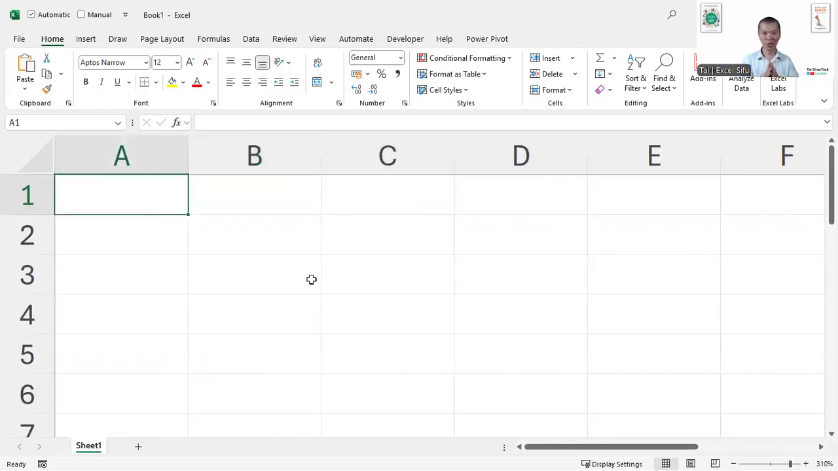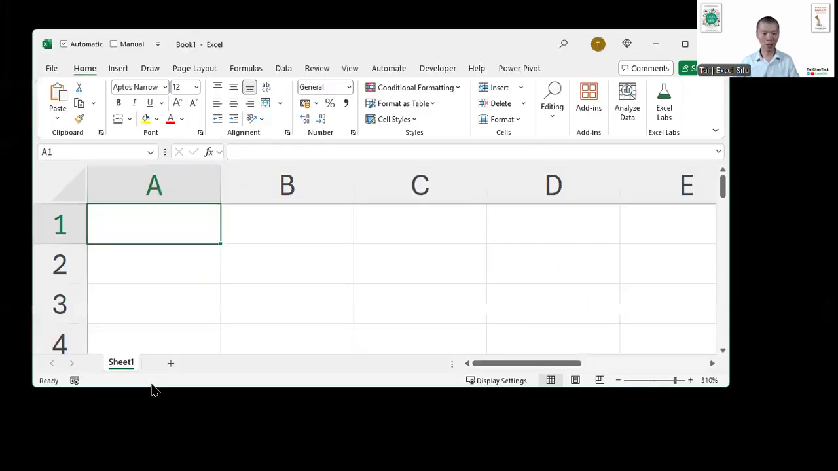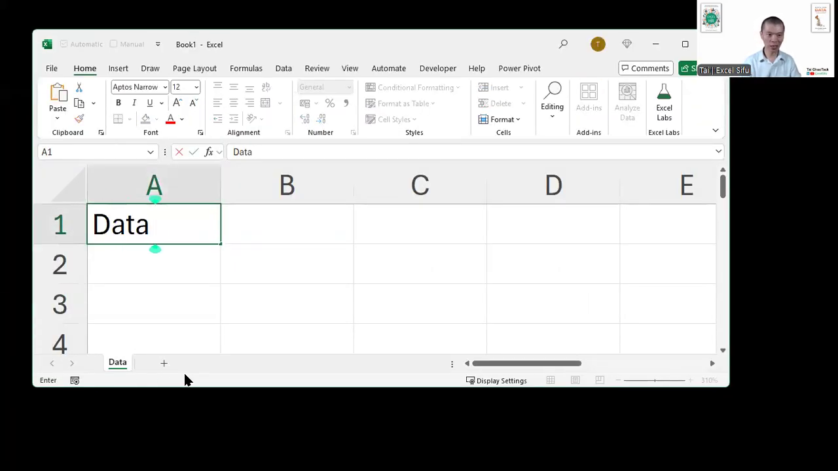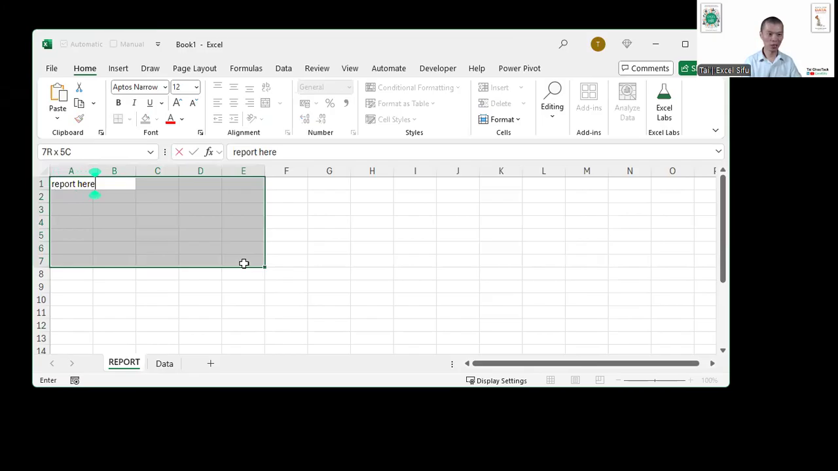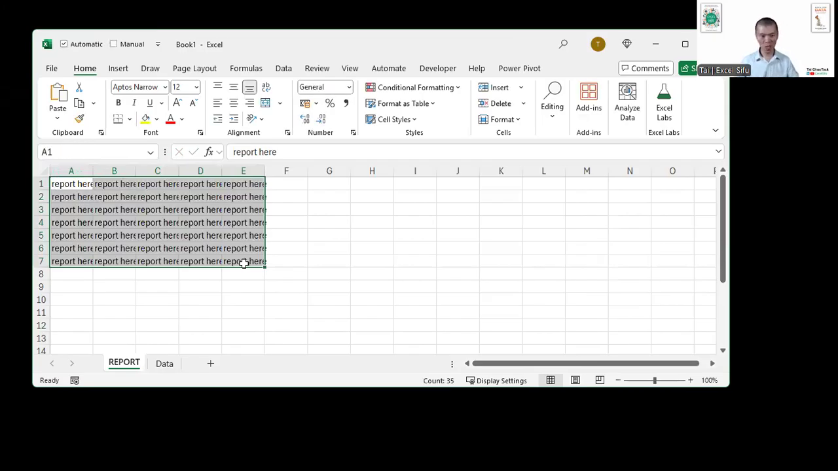Okay, so just now was about the worksheet protection, and the next one is about the workbook protection. What does that mean? Over here, let me zoom in. This one, I call this data. I call this the data file here. I go to another worksheet, maybe this is called report. Maybe I say this is the report here. Okay, I have something like this.